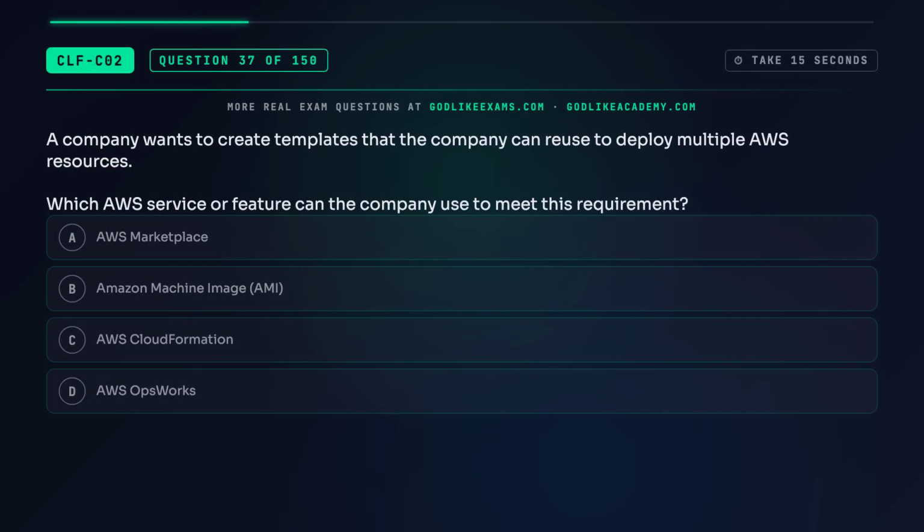Question 37. A company wants to create templates that the company can reuse to deploy multiple AWS resources. Which AWS service or feature can the company use to meet this requirement? Option A, AWS Marketplace. Option B, Amazon Machine Image, AMI. Option C, AWS CloudFormation. Option D, AWS OpsWorks.